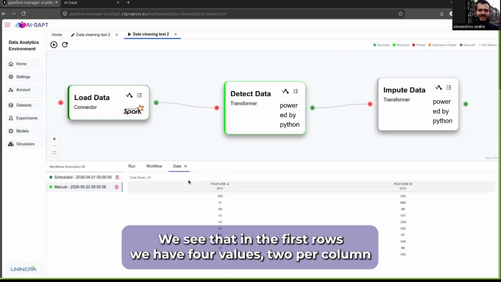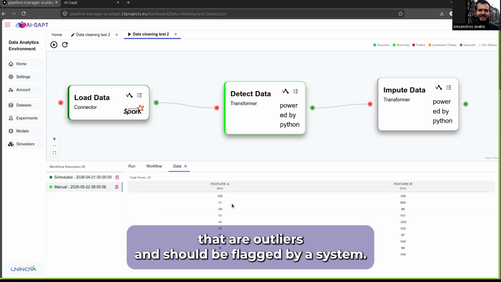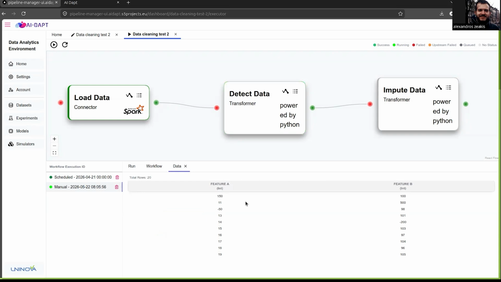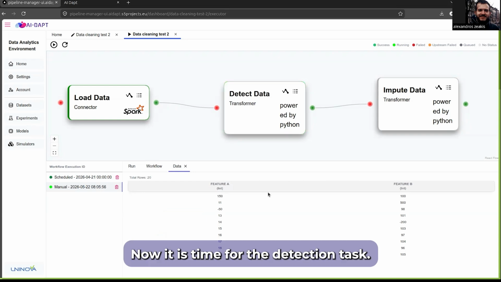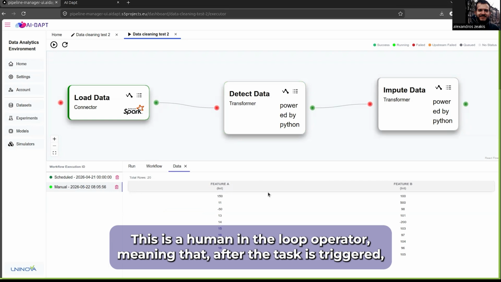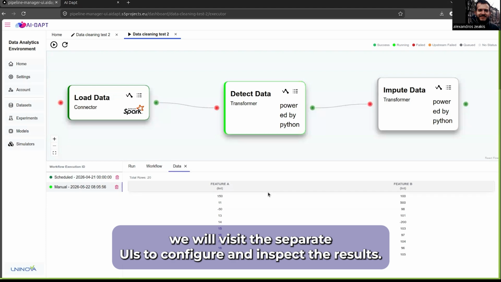We see that in the first rows we have 4 values, 2 per column, that are outliers and should be flagged by our system. Now it is time for the detection task. DCE is a human-in-the-loop operator, meaning that after the task is triggered, we will visit a separate UI to configure and inspect the results.